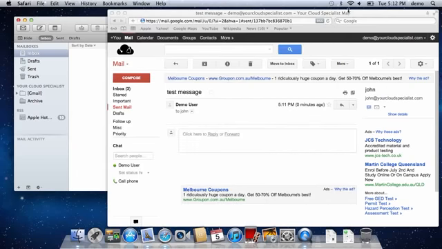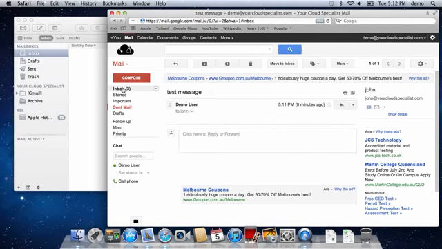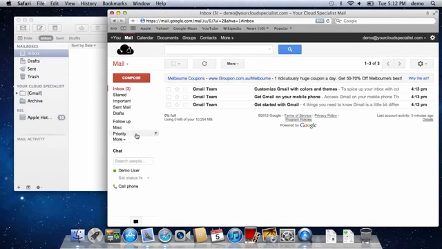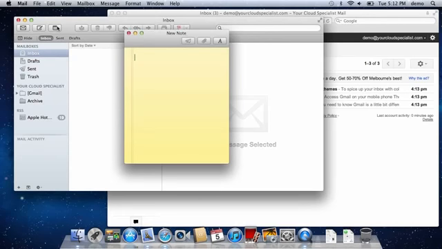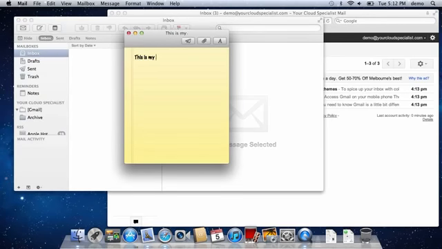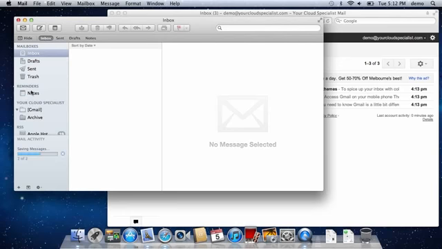And again, if you go back to your webmail over here, if we reload this in a minute, it will show up in this list here of labels. And likewise, if you create a new note, this note will also live in your left-hand bar.